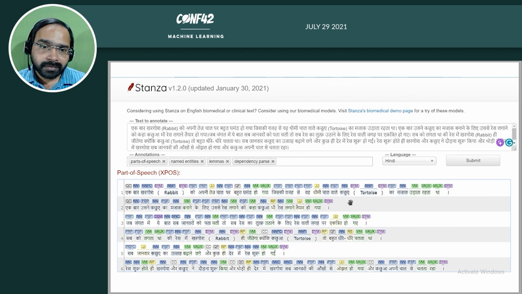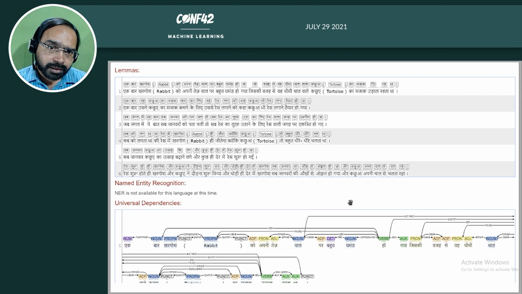So that's Hindi. So you can see here that part of speech is working fine. It has successfully identified part of speech. Then lemmas also working fine. But if you see the named entity recognition, this feature is not yet supported. So those who want to contribute, they can think of contributing here in this particular area for Hindi language.